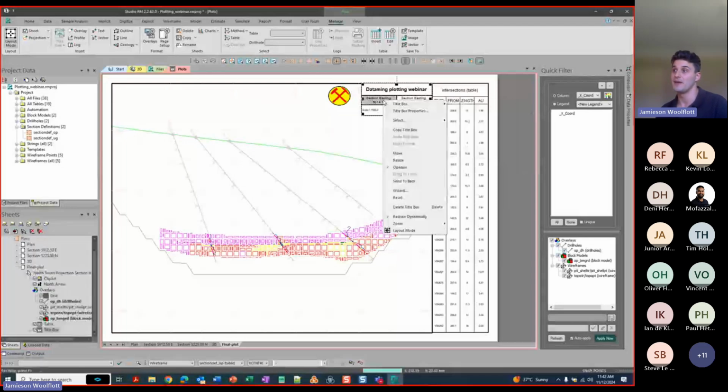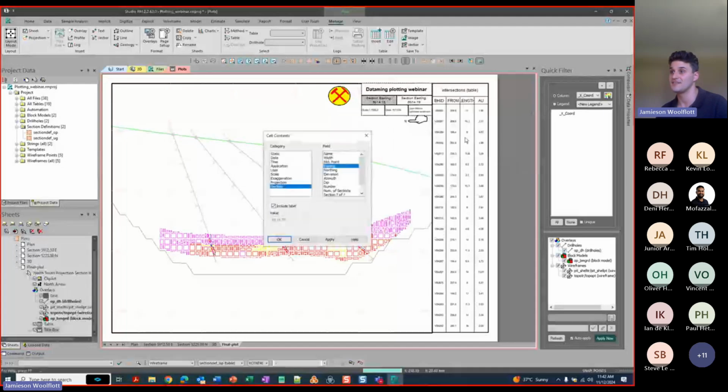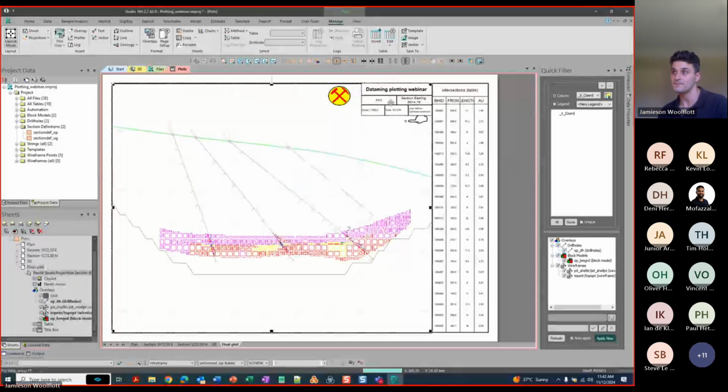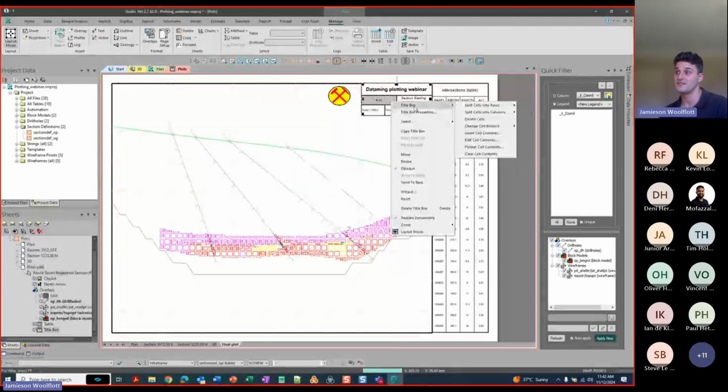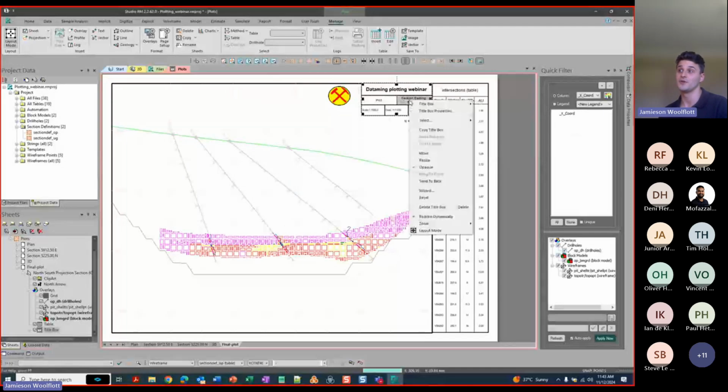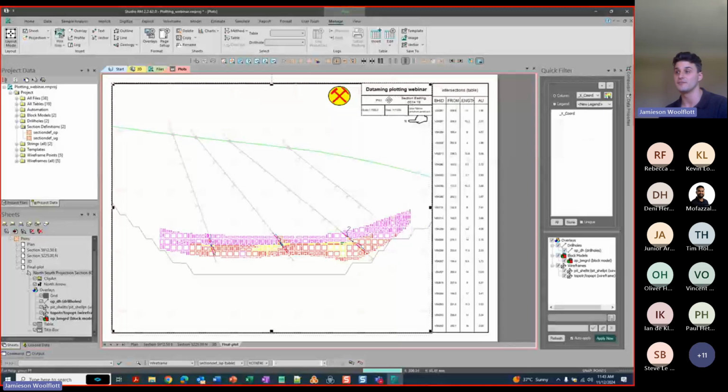I might make one of them edit cell contents, static, and I'll just say, this is pit number 1, for example. You can change the borders of each of them. So I can right click on that title box, change cell borders, right border, turn off. And I can remove the left border of this one, for example. So change cell borders, left, off. And that creates the effect of merging those cells together. Okay, so there's my title box.